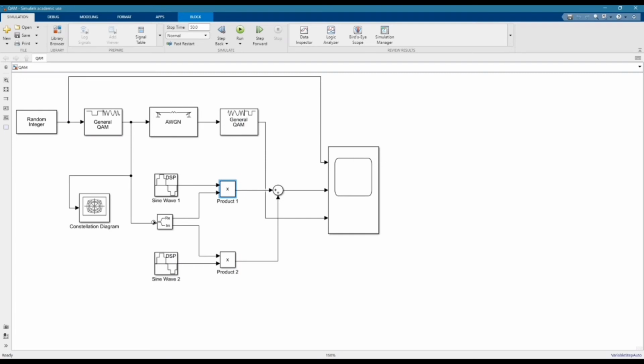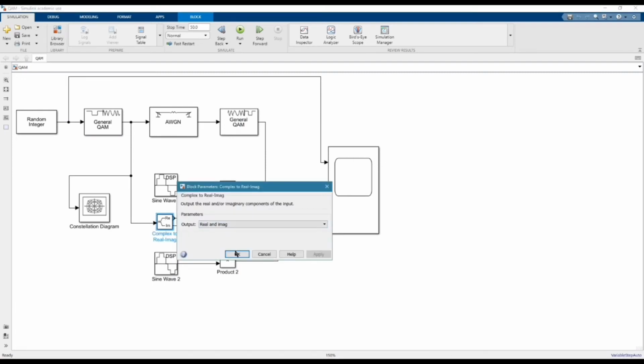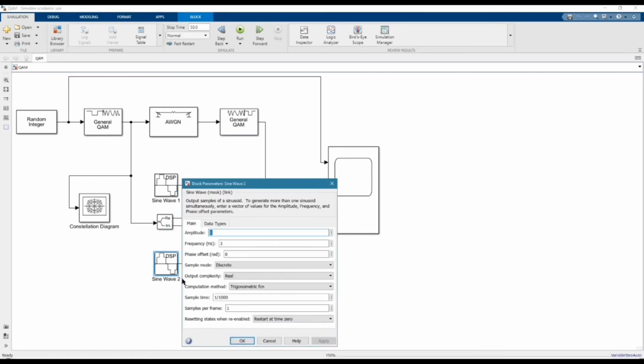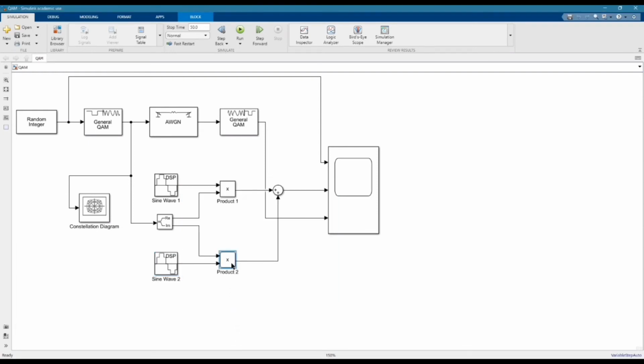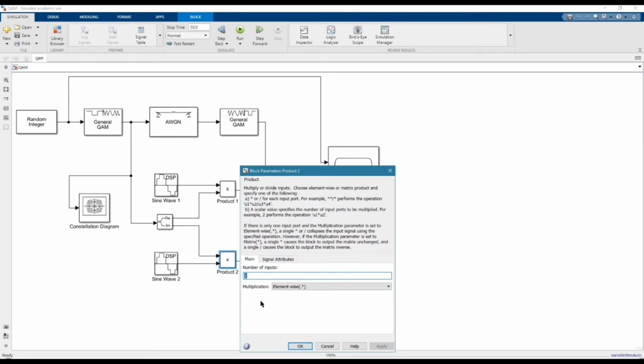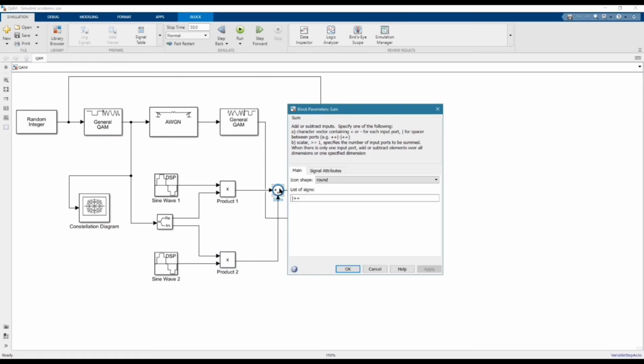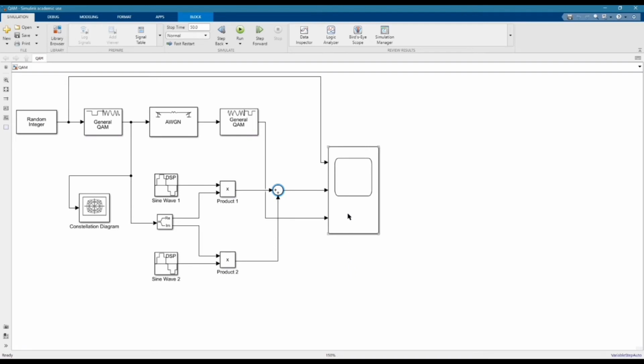The modulating signal was entered into the complex to real imaginary block to form the real and imaginary parts of the input signal. Meanwhile, the amplitude for the sine wave 2 block was set to 1. The results of the two waveforms that had been multiplied with the sine wave were then added using a sum block to perform addition on its input.